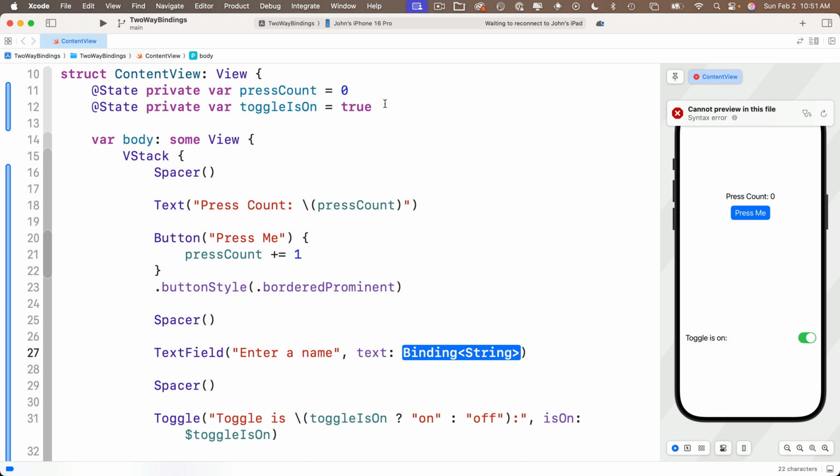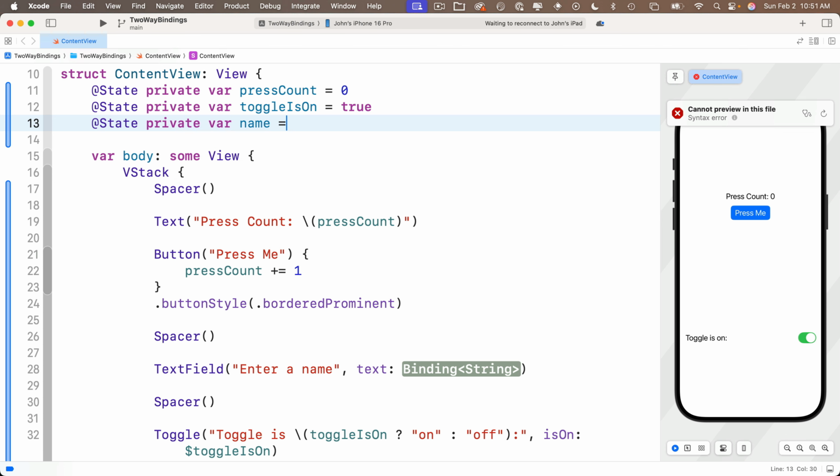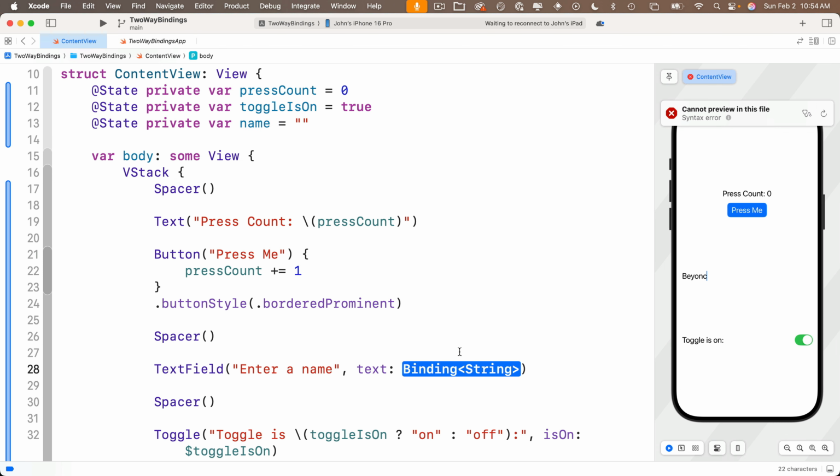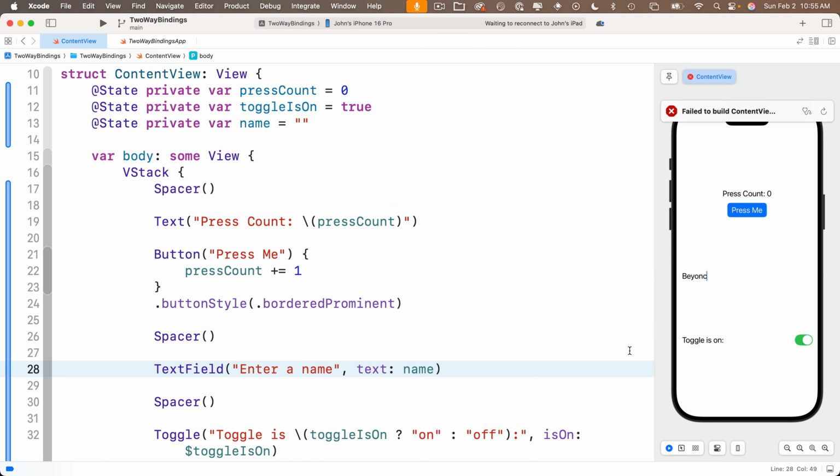Notice this needs to be a binding string. So up top, let's create a new state variable named name, and we'll initialize this to the empty string. And remember, if we add a variable in an area that needs a binding and we forget to put a $ sign in front, Xcode's going to warn us and offer to fix it.